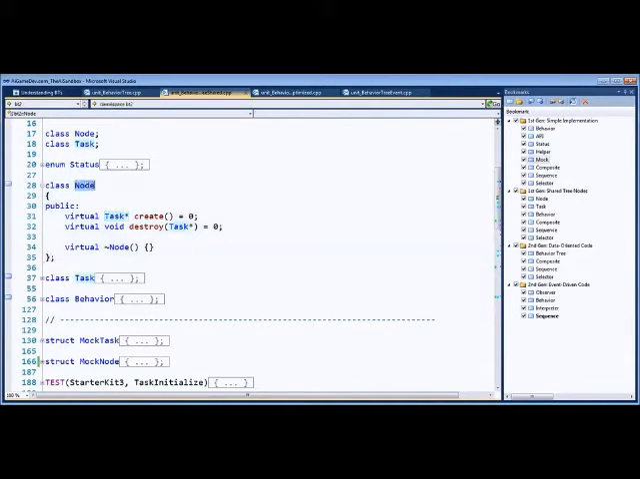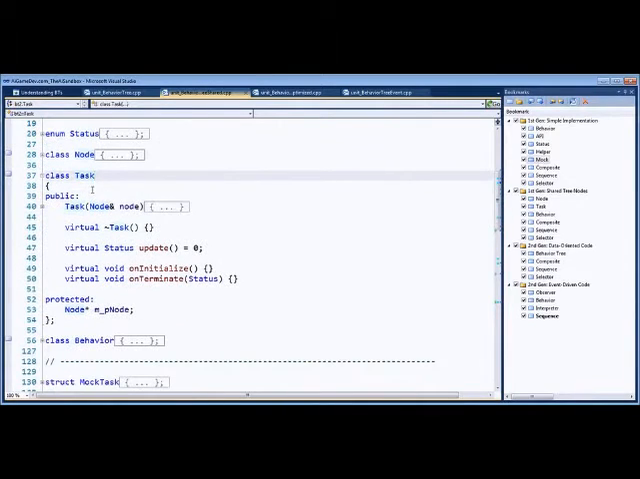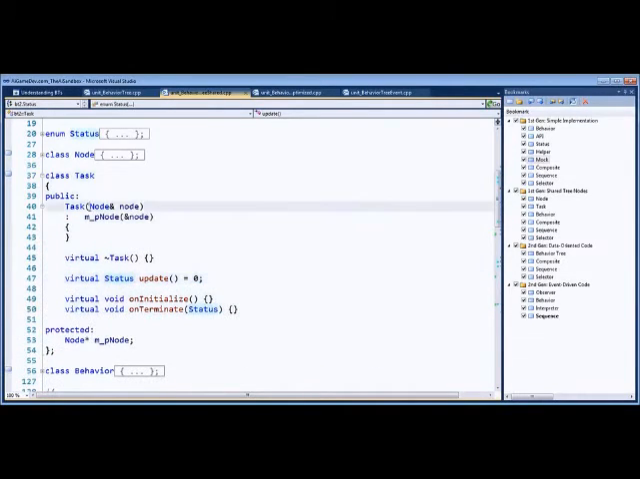The magic will happen when we have composite nodes or branches in the tree. That's when things get a bit more interesting. So a task looks very similar to a behavior that we had earlier. We've got this standard interface like an update function, on initialize, on terminate, and basically a task will be initialized with a pointer back to the node that owns it, so you can access whatever data was stored inside this node.